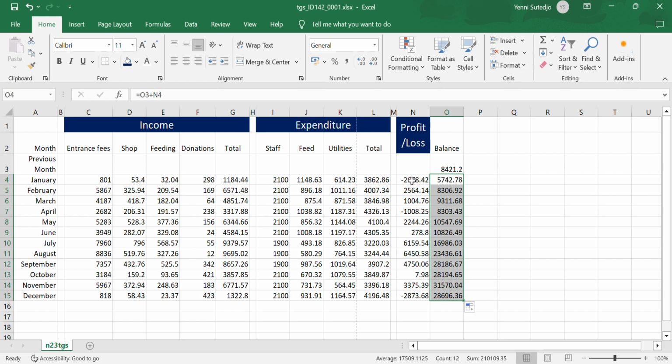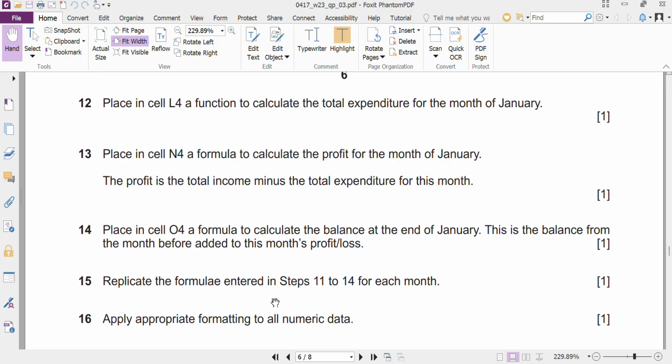Does it make sense? This one minus, minus, and then being added with the profit. This one meaning profit because the income is bigger than the expenditure. So it will be added, and this one, yeah, makes sense.